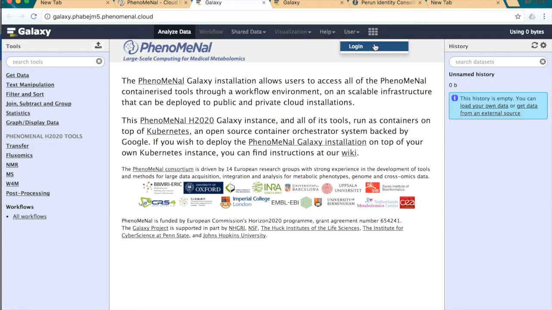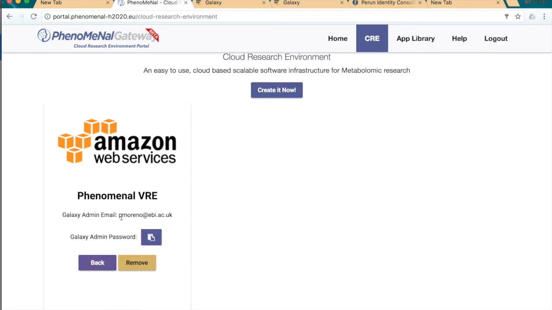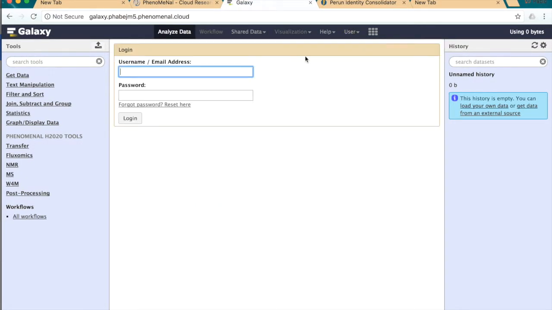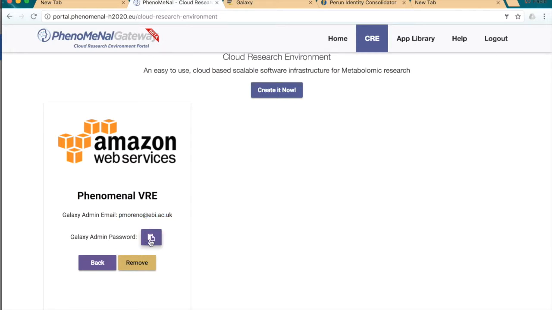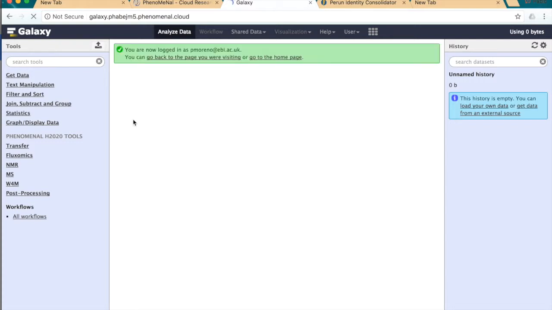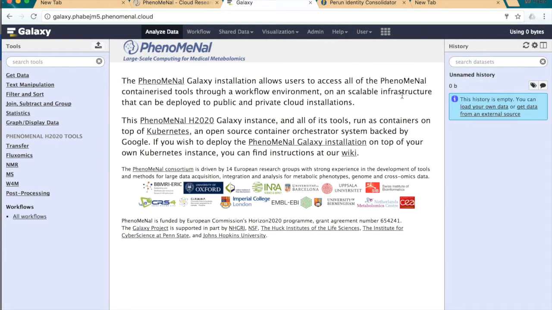We are going to log in with the user and password set at deployment time. To retrieve that password, we go back to the portal and click on the More button. In the next page, we copy the email used on deployment and take it back to the Galaxy login box, where we paste it under username, email address. We then go back to the portal and click on the copy button next to Galaxy admin password. We go back to the Galaxy login box and paste the password copied on the password field, then press login. We are now logged into the instance.